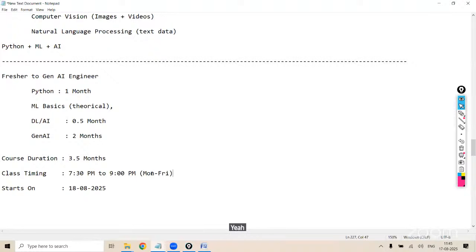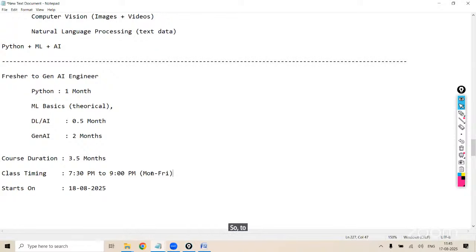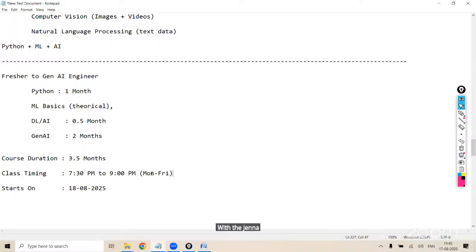Dhananjay sir, will you start the course on Agentic AI also? Yes, in the future. But as of now, to get into the details of AI, I require the PPTs or notes or something. I have to create everything now, so I'm in the process of that. It will take some time, and in the future, you can expect Gen AI and Agentic AI also.